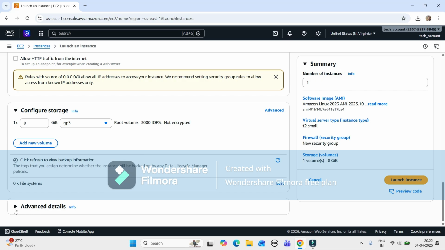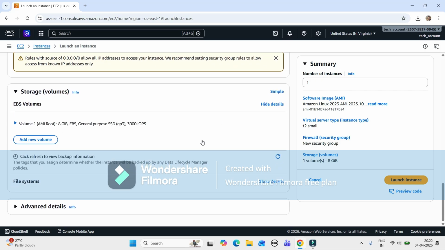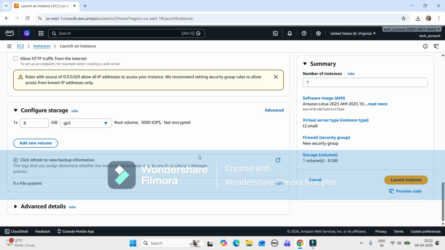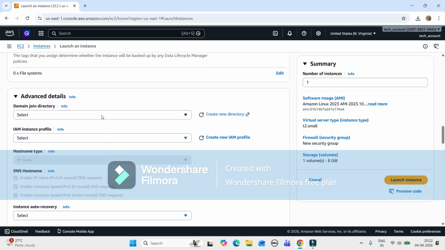Now, if you want to add any extra volume, then you can add that one. And if you click on advanced, it will show you new volumes or file systems as well. But let's go with the simple stuff now. And if we want to go with the advanced details, then you can add specific directory details.